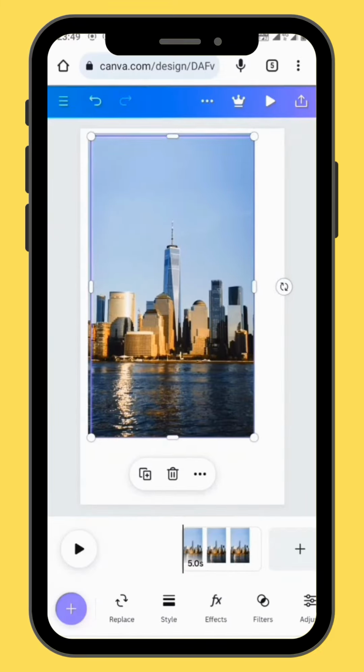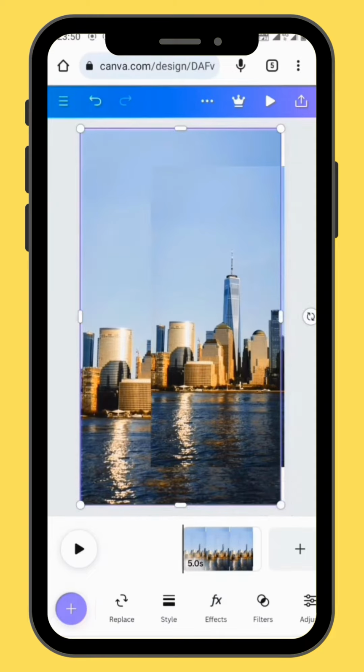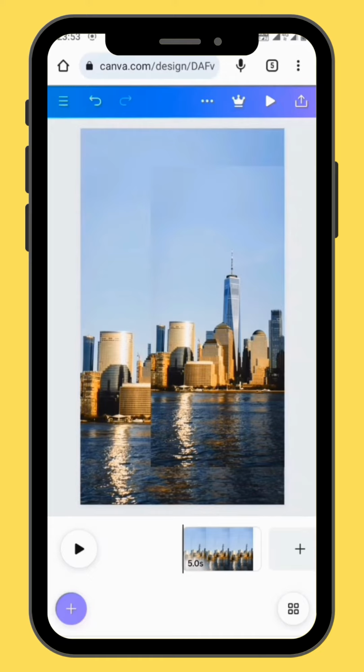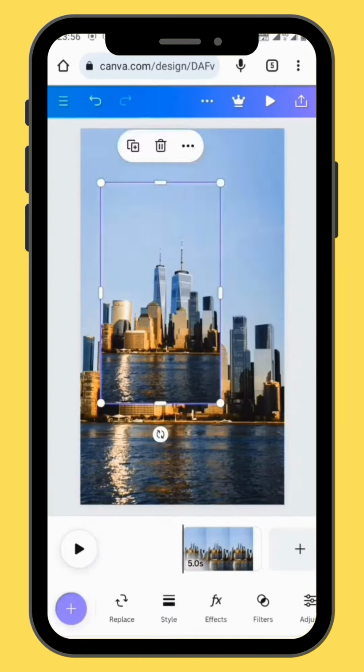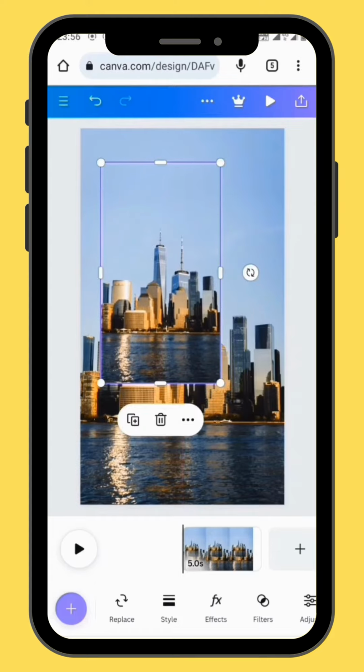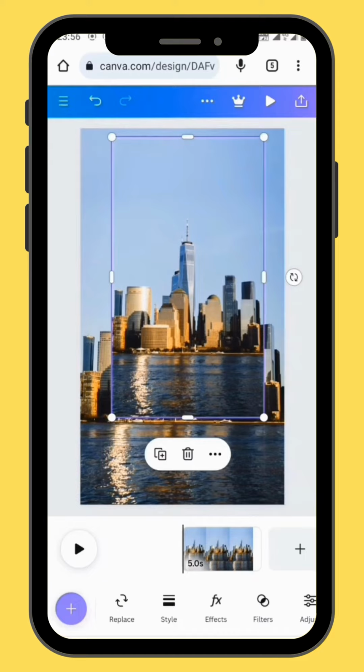Duplicate your image and set your original image as a background. And remove the background for the second image. After you've removed your background, you can now resize your image so that it aligns with the first image.